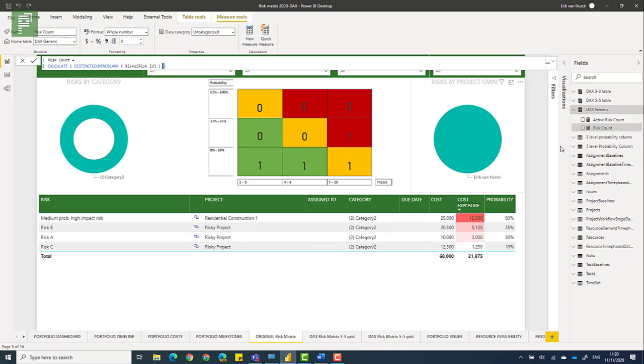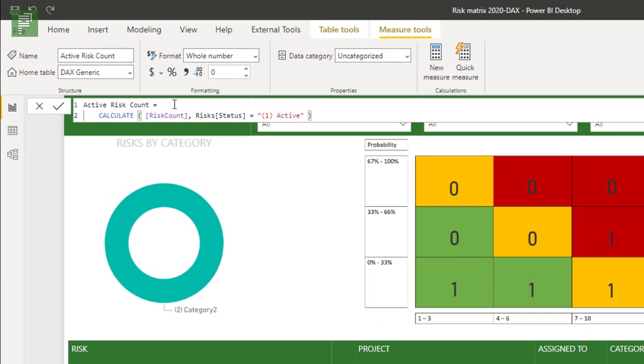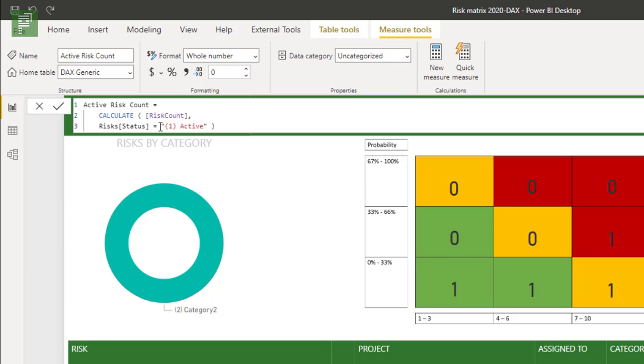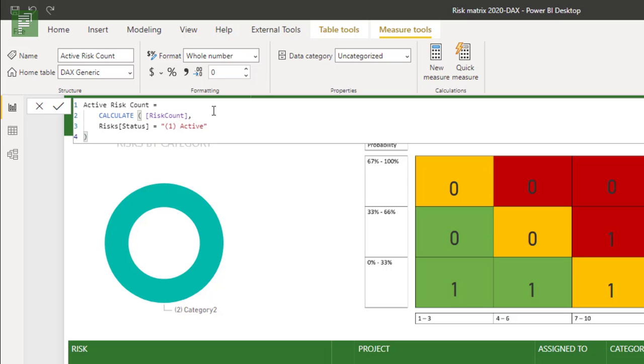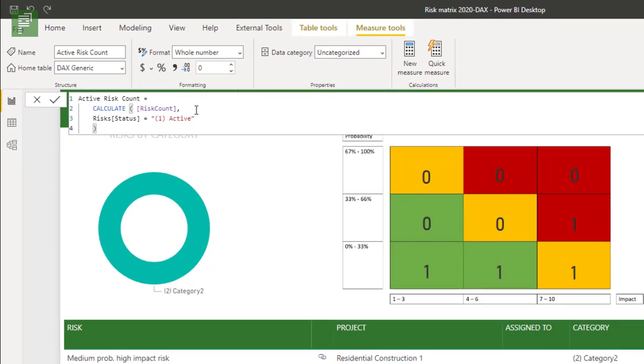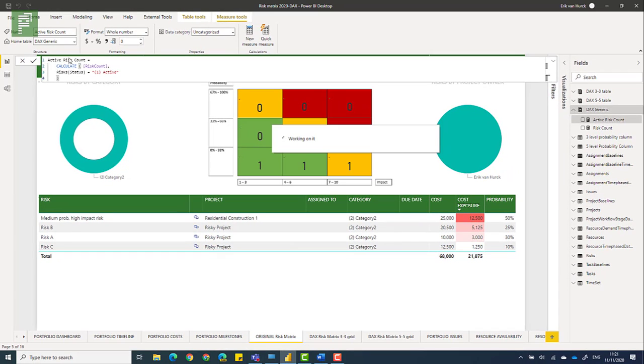That is very good. And then we obviously have the active risk count. And these are both generic DAX formulas that I'm going to use in the rest of the video. So let's have a close look. This actually counts all the risks, which is based on the risk count DAX formula, and then looks at whether the risk status is 1, active. So it only counts the risks that are active, which is very nice. So this is the basic generic structure of all of those DAX formulas. We're going to use the active risk count in all the next sections.